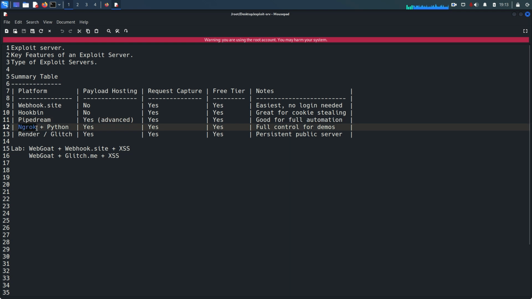The fourth one is ngrok plus Python. This is also excellent. You can host your payload, it is able to capture the request, it is free also, and gives full control for demos. Okay, now Render and Glitch. Payload hosting is possible. Request capture, yes. Free tier, this is also free. And it is a persistent public server. It requires login. Okay, so we will see webhook and we will also see Glitch.